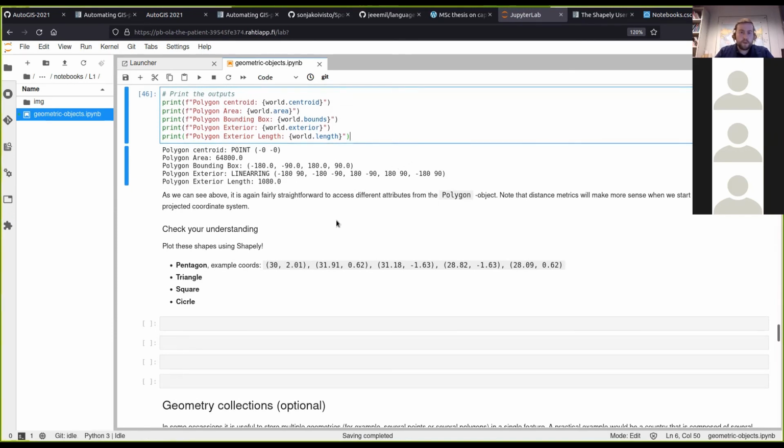I would like you to create four different geometric objects. Try to construct these different objects: a pentagon, and there are some example coordinates there that can be used for that, and then also a triangle, a square, and then a circle. A circle might be a bit difficult, but if you have time, you can look around on the internet and use the Shapely user manual and see if you get some hints from that.